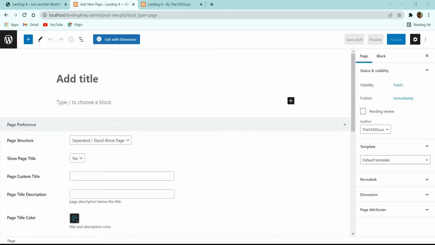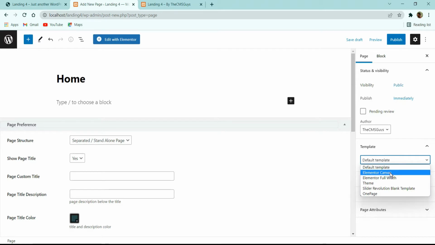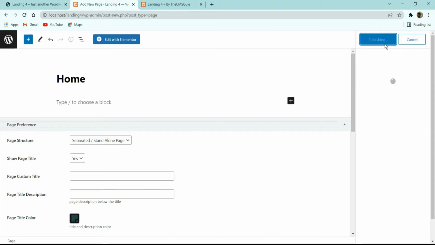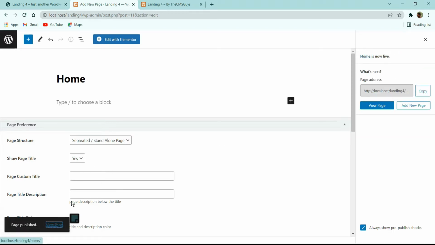In this add title, I'm going to give it the name home, and then here you can set a template for it. You can set this template as Elementor canvas, and after this you have to click on publish, and let's see what we are getting in our page.